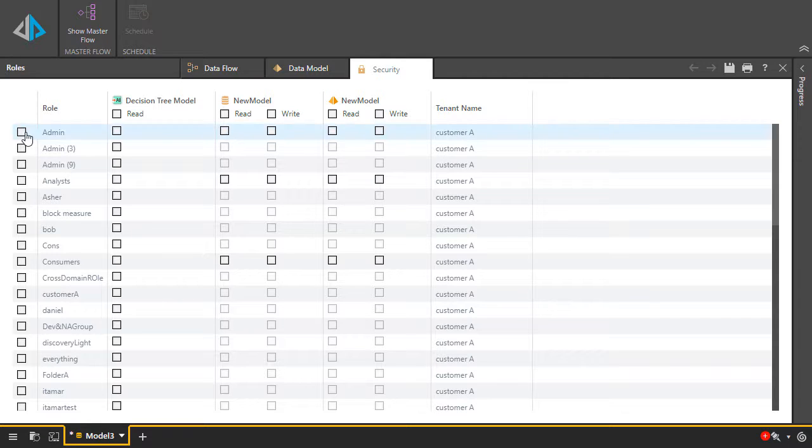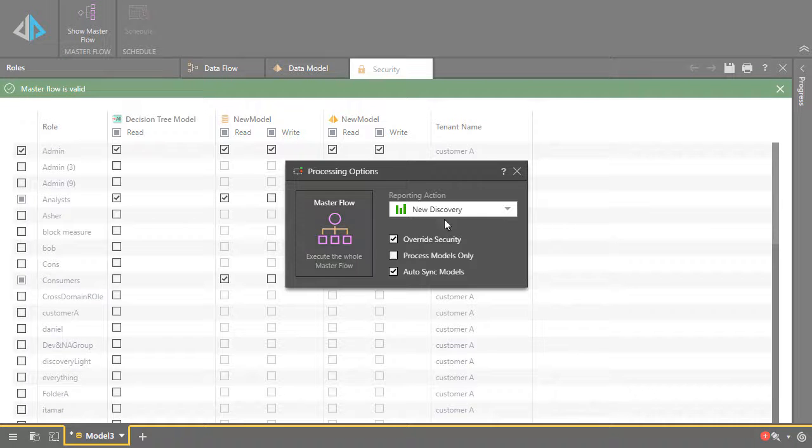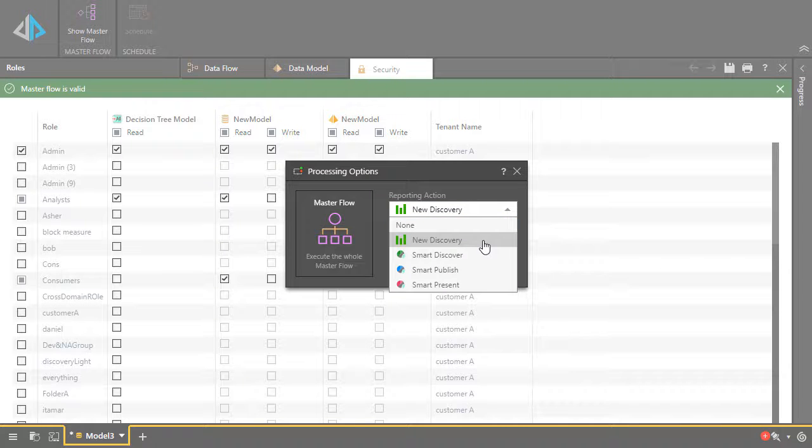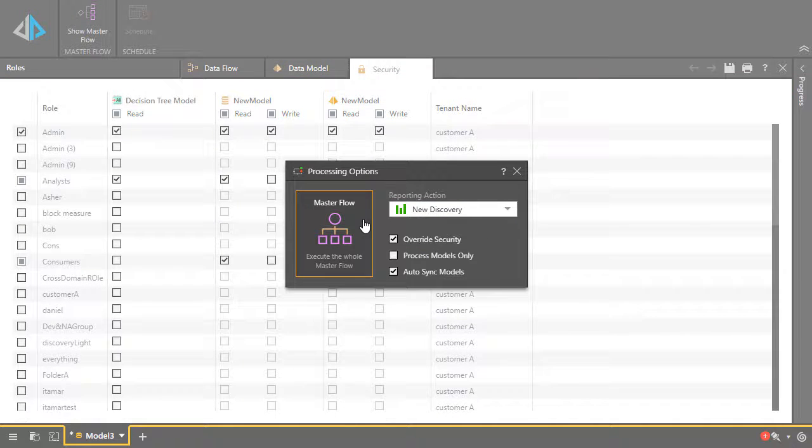I'll provide read and write access to everything for the admin role, and just read permissions to everything for the analyst role. And I'll add read permissions to the data model only for consumers. The last step is to process the entire model file. Click the Execute button and then click Master Flow. Under Reporting Action, select the way the processing should end. Here we'll choose Discover Pro.